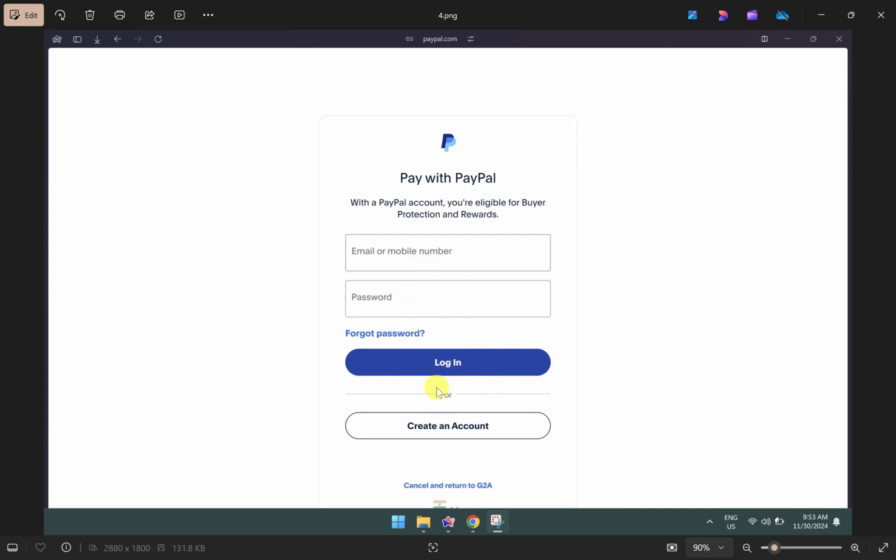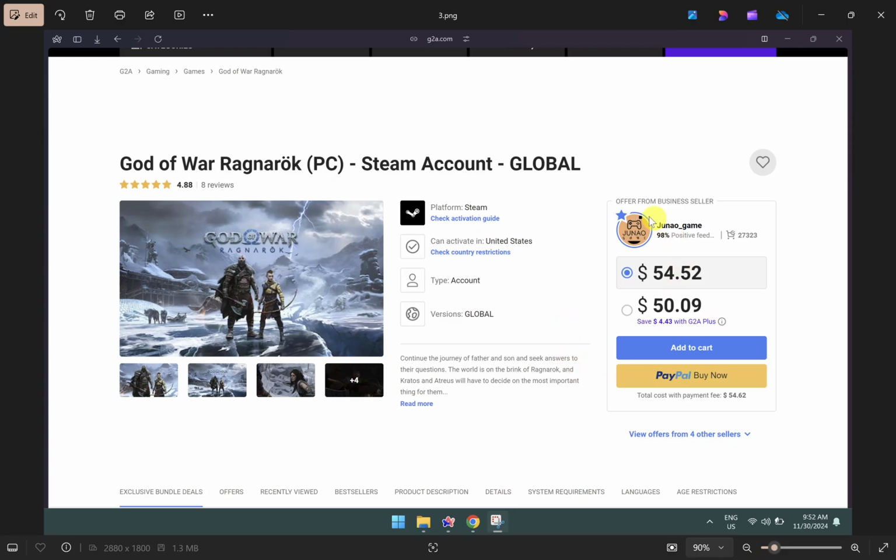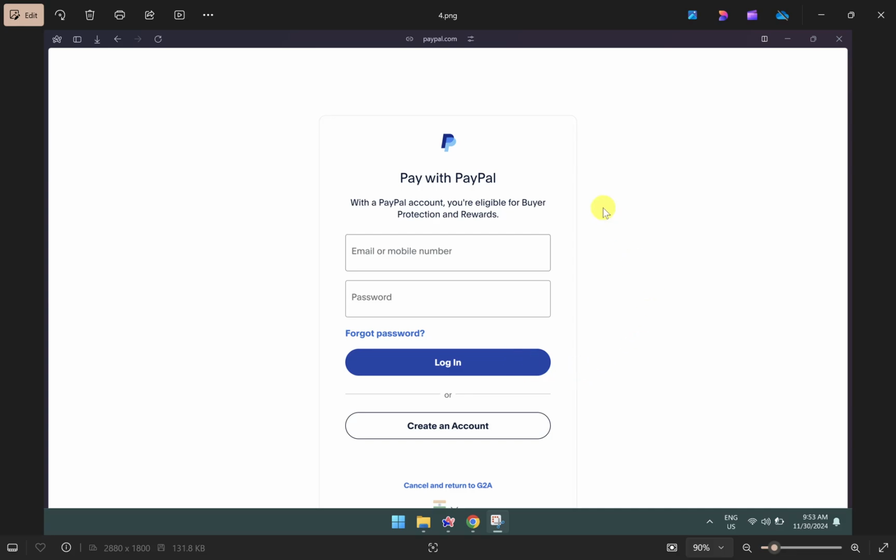Once you do that, it will log in to your PayPal account, and then you can make the payment for that game. So that is how you can pay with PayPal on G2A.